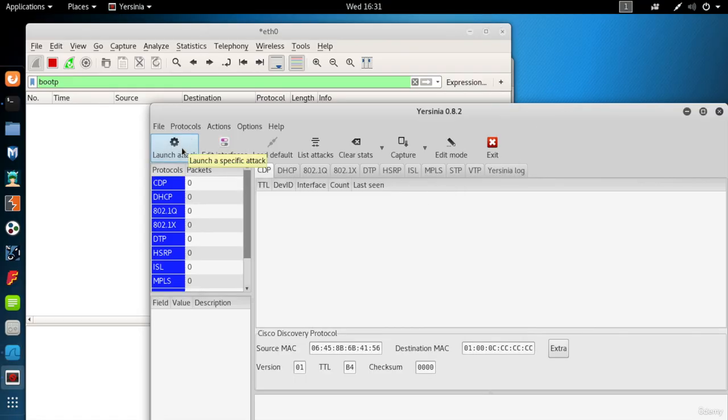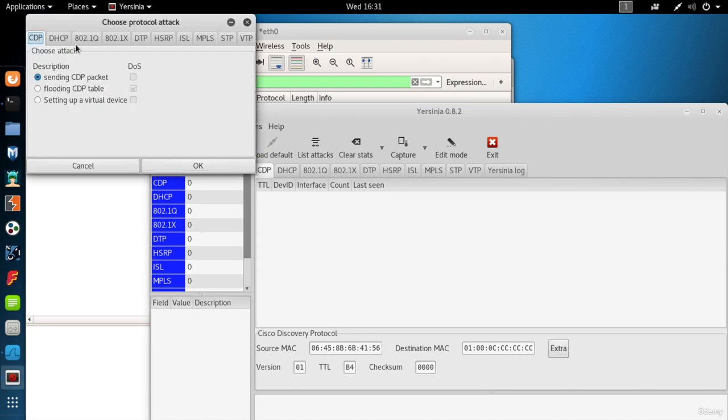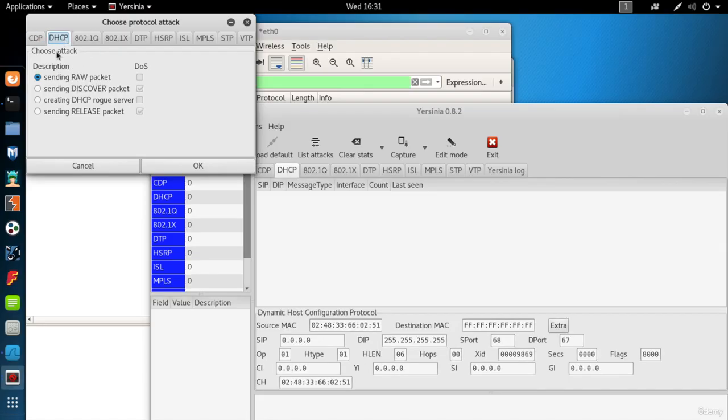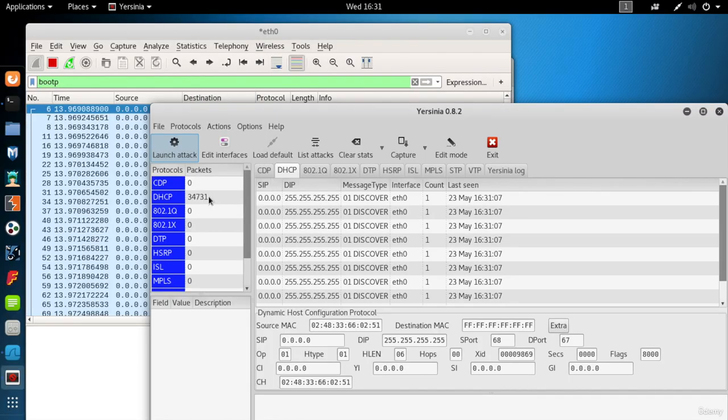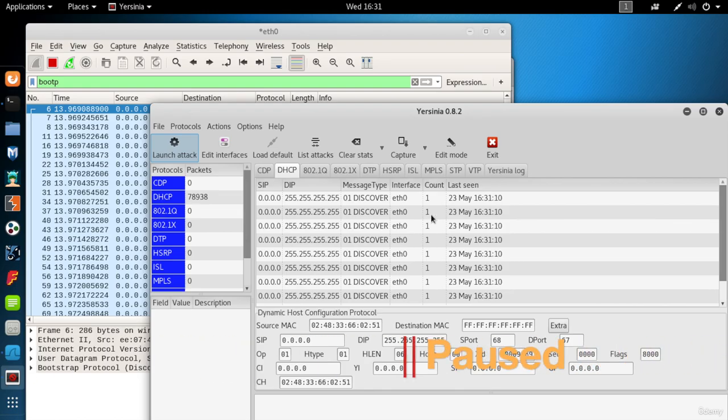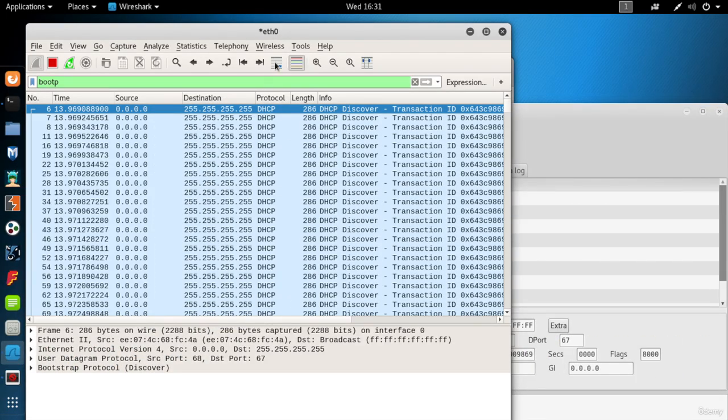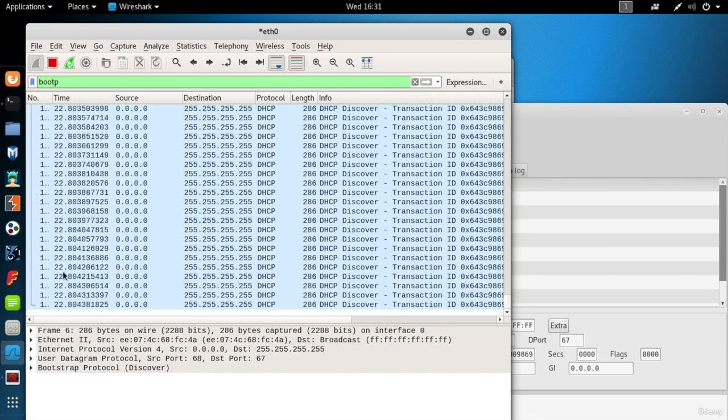So click Launch Attack. That's the link at the upper left-hand corner. The tabs in the window are the implemented protocols. Choose DHCP and select Sending DISCOVER Packet. Now click OK. As soon as we click the button, Yersinia starts sending dozens of DHCP requests a second. It'll keep sending the packets till we stop the attack. Now look at the Wireshark window. These are the DHCP Discover packets sent by Yersinia.